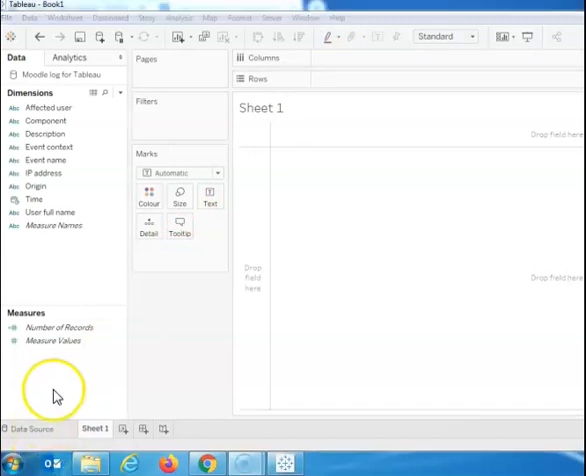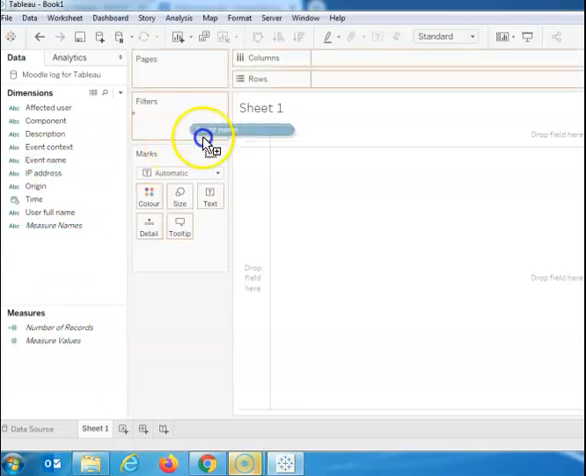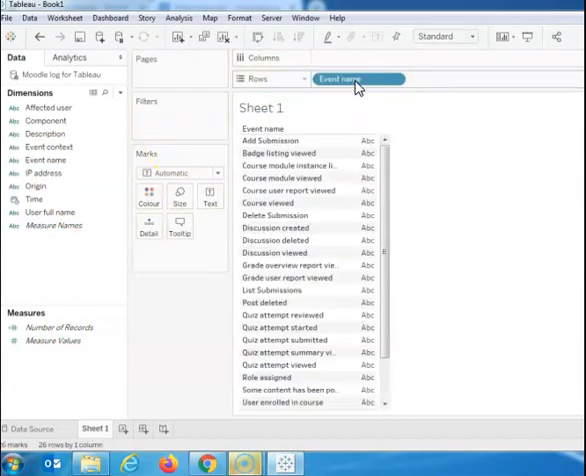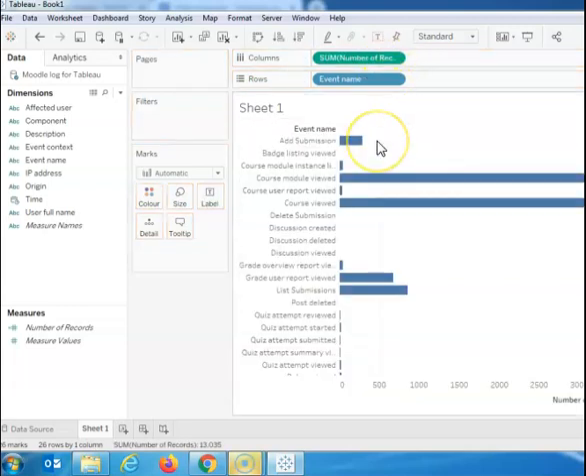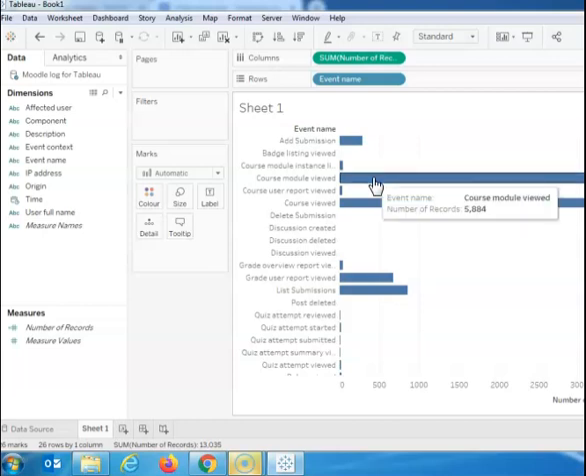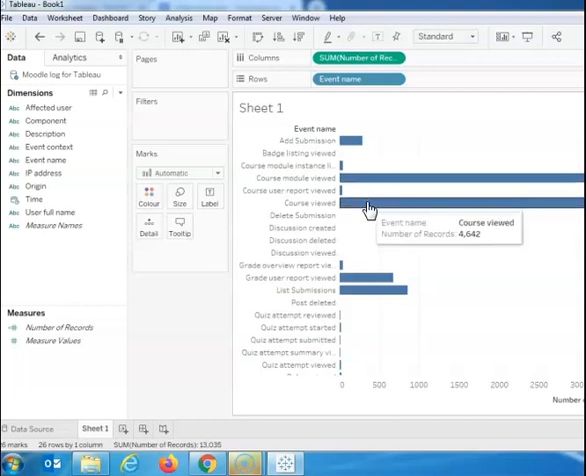In this first example, we're going to generate a chart to show students' most popular activities. Drag the column labelled Event Name over as a row, or drag the equivalent event attribute in your own log file. Then drag Number of Records over as a column. The bar's length represents the number of clicks on the corresponding activity. To see the data behind each bar, hover over the relevant part of the visualization.